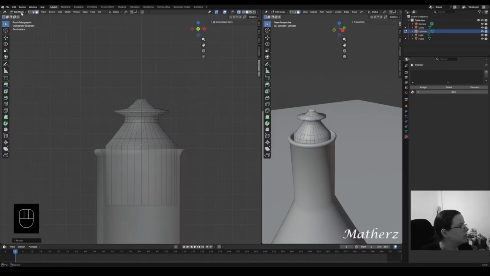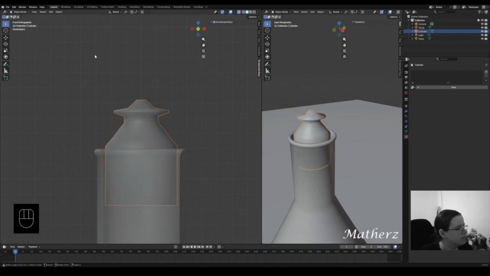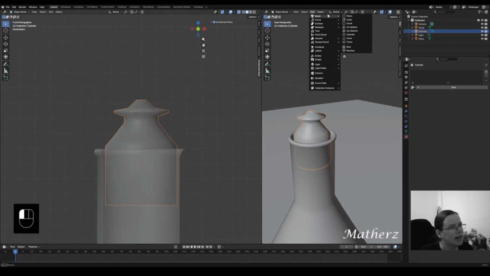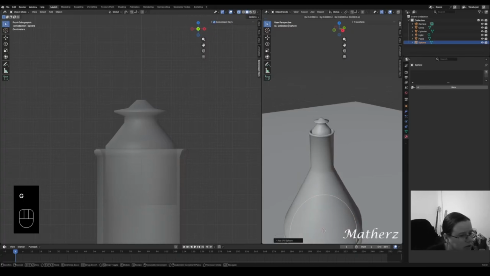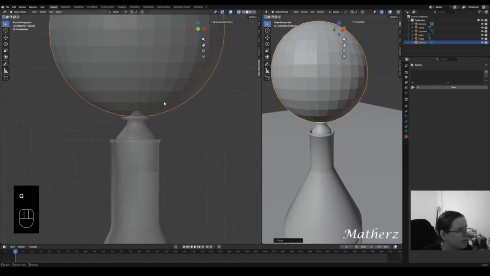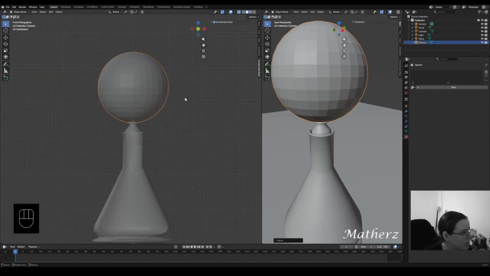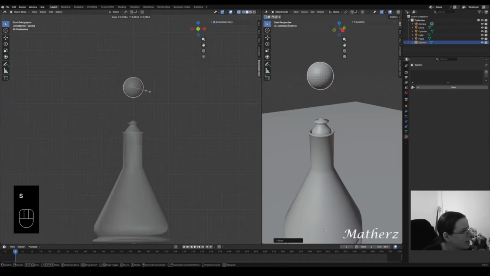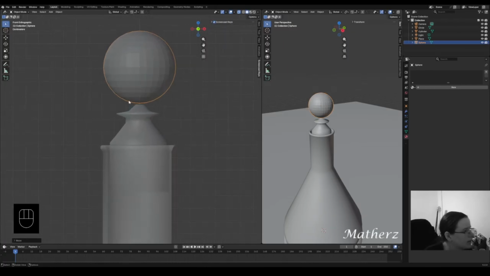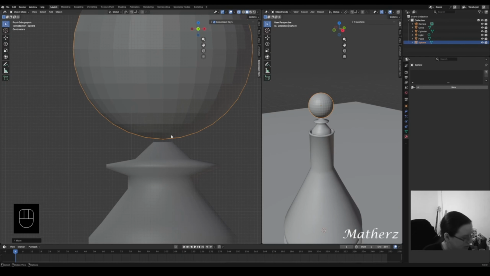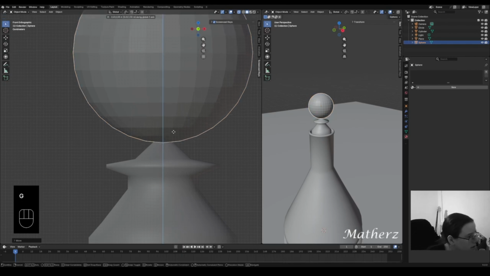What we're going to do now is let's go back to object mode. Right click, shade smooth if you haven't already, and I'm going to go ahead and add an icosphere, or you can go with a UV sphere for this. It's totally up to you what kind of look you want. Let's go with G. Bring this up to the top. Now obviously this is way too big for the bottle, it's going to topple over, so let's go S for scale, and I'm going to go with G. Bring this down. You want to make sure it sits and fits just there, just at the top.